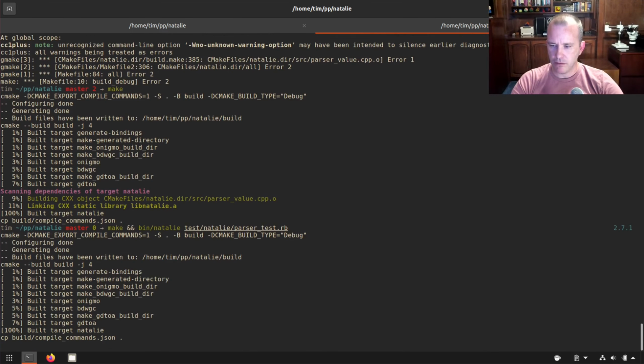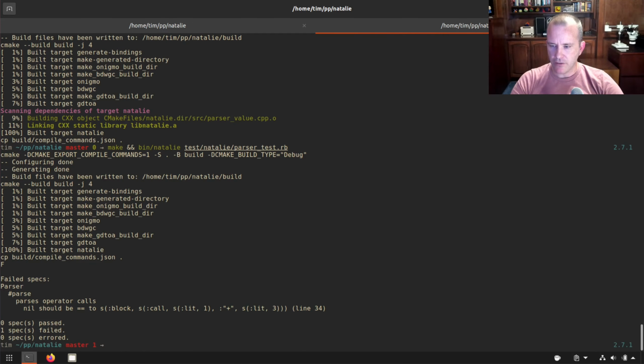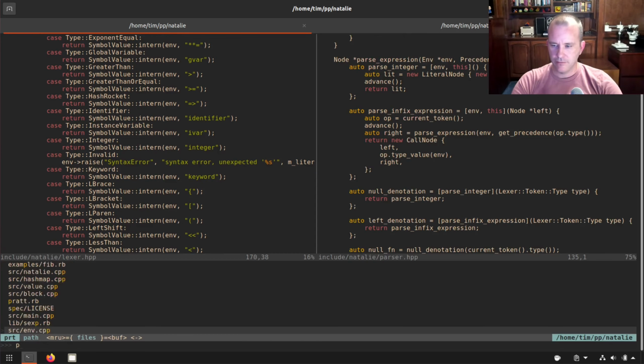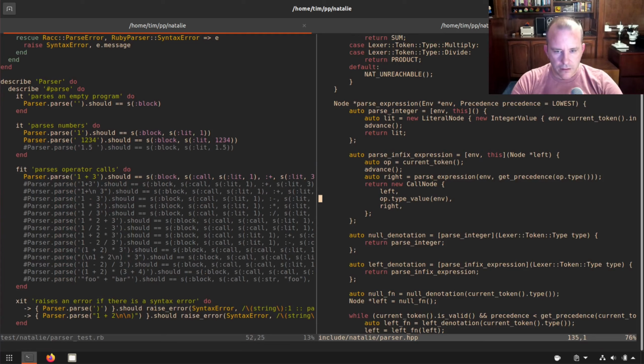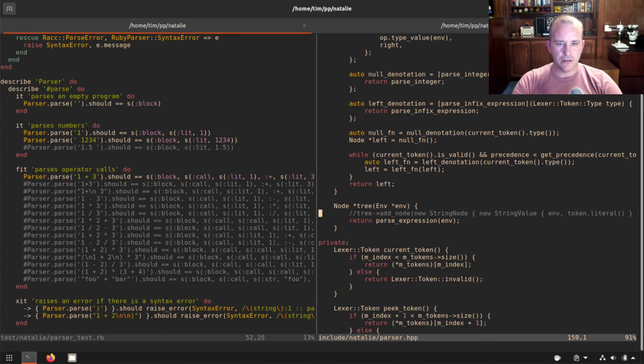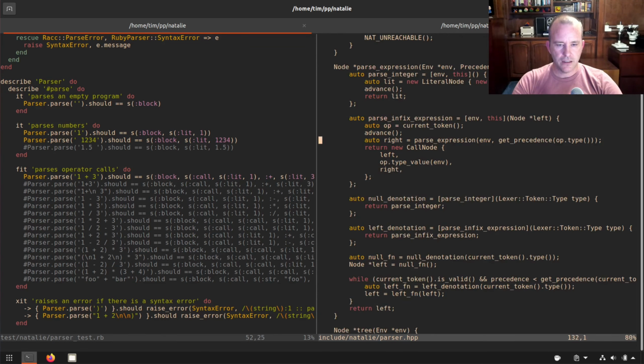Boop, boop, boop, boop, boop. Are we going to get a seg fault? Oh, we got a nil. This is great. Never been so happy to see a nil. Okay, why did we get a nil though? Why did we get a nil? So let's go look at our parse expression function here.